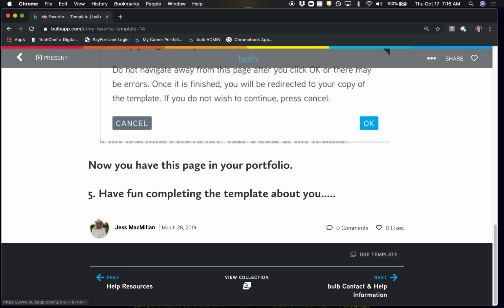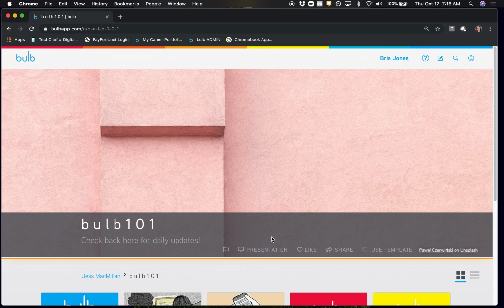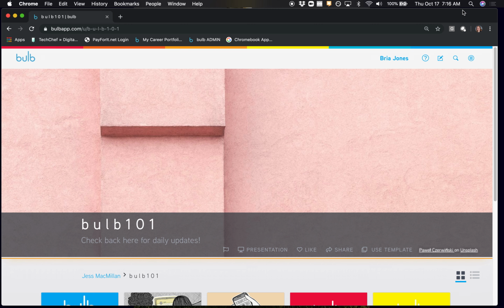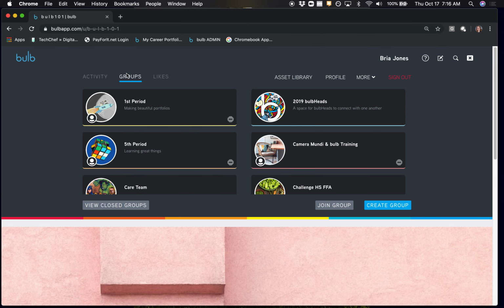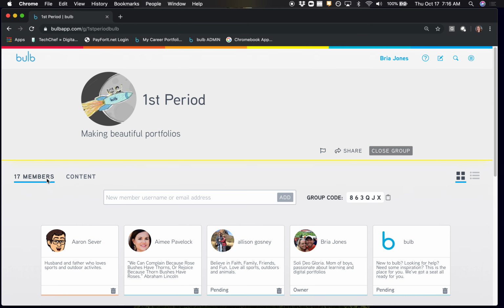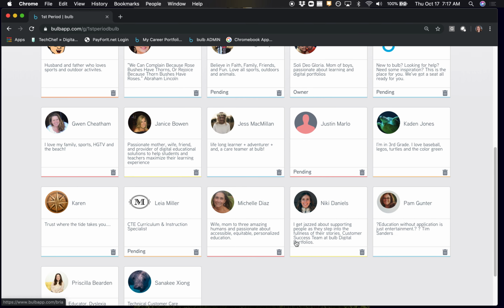I can always click the view collection right here to go back and view the rest of her portfolio. And so that's the way that you can go through and look at your students' work and easily think about those groups. I'm going to go back to my group again. Think about that members list in your group as a bookmark to all of their portfolios.